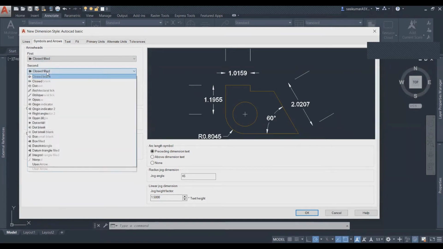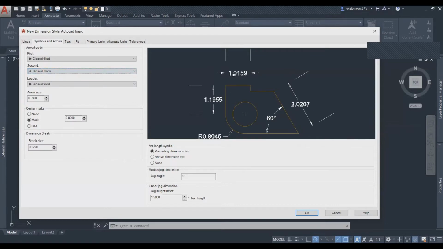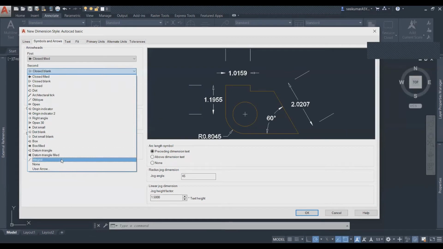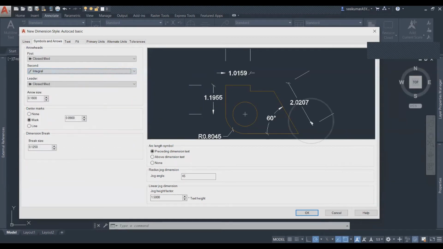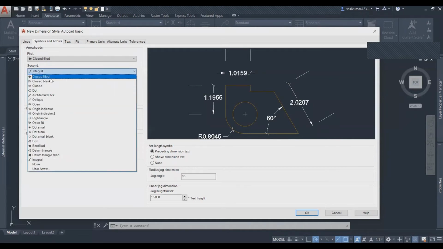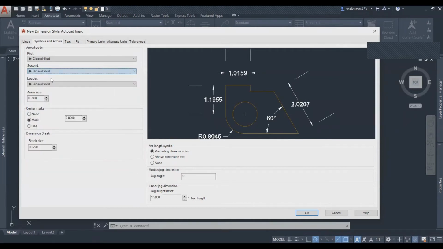Even you can customize. One is the closed filled, one is the open blank. Maybe you can choose another type. So see here, one is the closed arrow, and one more is another type of line, that is called integral. Otherwise, my suggestion is the default closed filled arrow, or whatever you want.